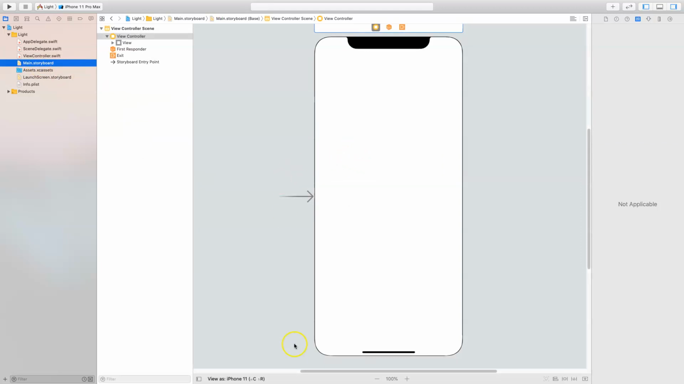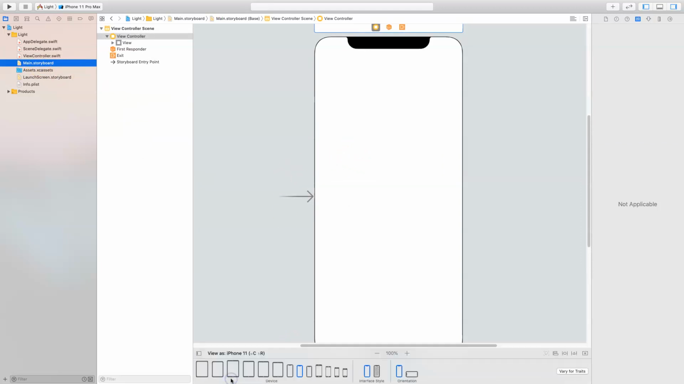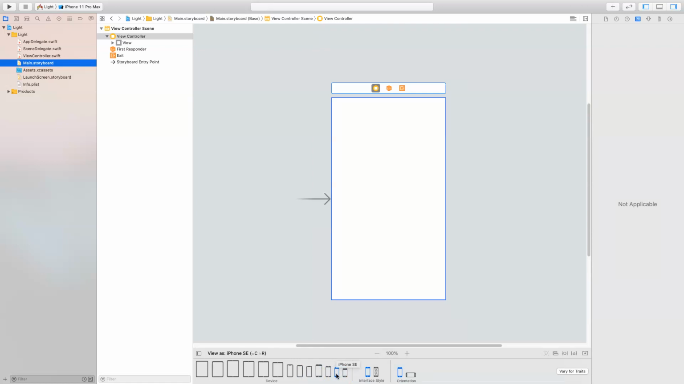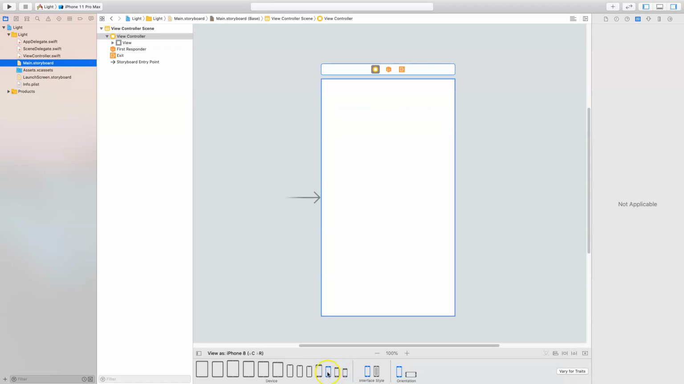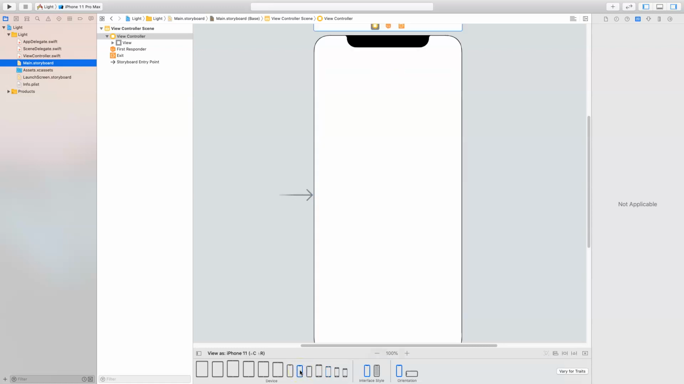The next thing I want to do is down below there's this view as. So basically if you click on that, you can go ahead and select how you want the storyboard, what iPhone you want to use. So if I go ahead, I think I've selected iPhone SE, it changes the look. That looked like a 4. I select the next one, I think that's an iPhone 8. So I want to go ahead and select an iPhone 11. So I will go ahead and select that, and then that's the view that we're going to be looking at.